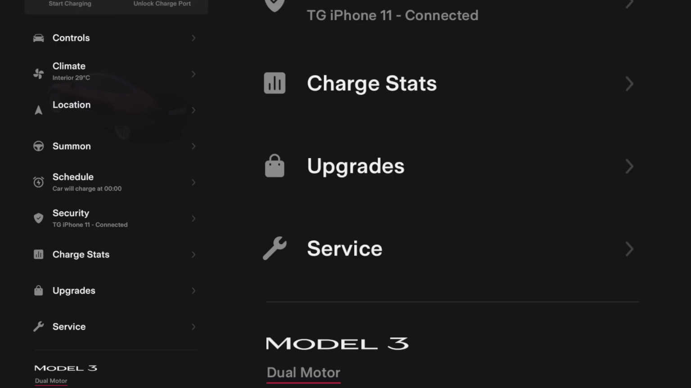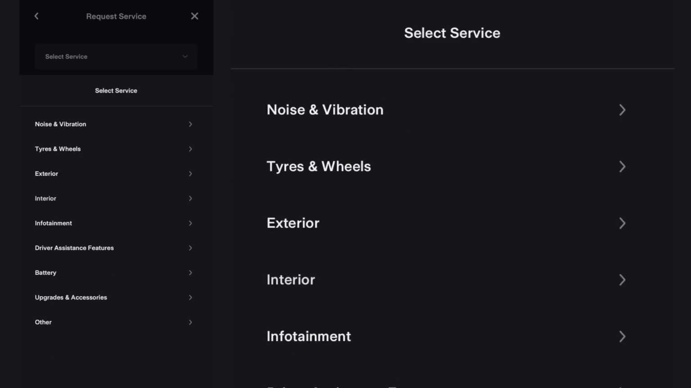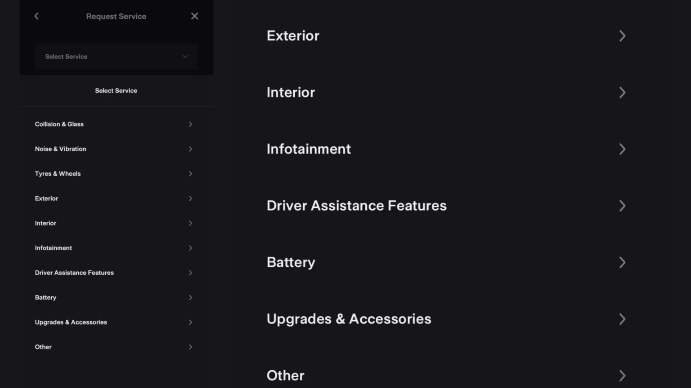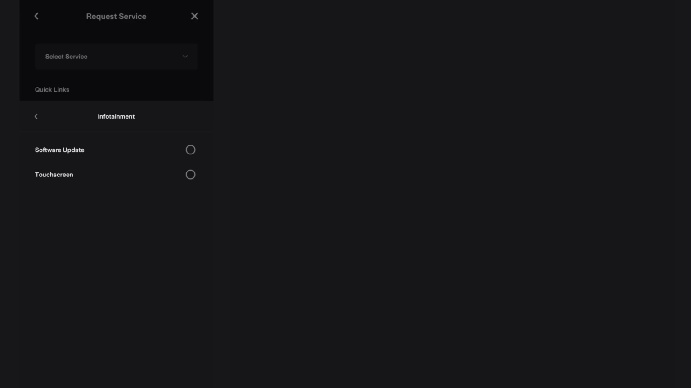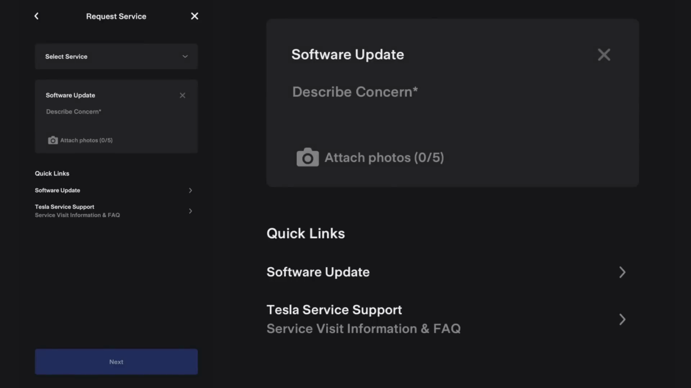And of course, you can also book your service via the app. So pressing service, you can request a service this way, and then you can go through what is concerning you about your car. So for example, if there's a problem with the infotainment system, we'll press infotainment. And if there's a problem with the software update, you can press that, press done. And then you can describe your concern and attach photographs. And then from there, you can book your service.